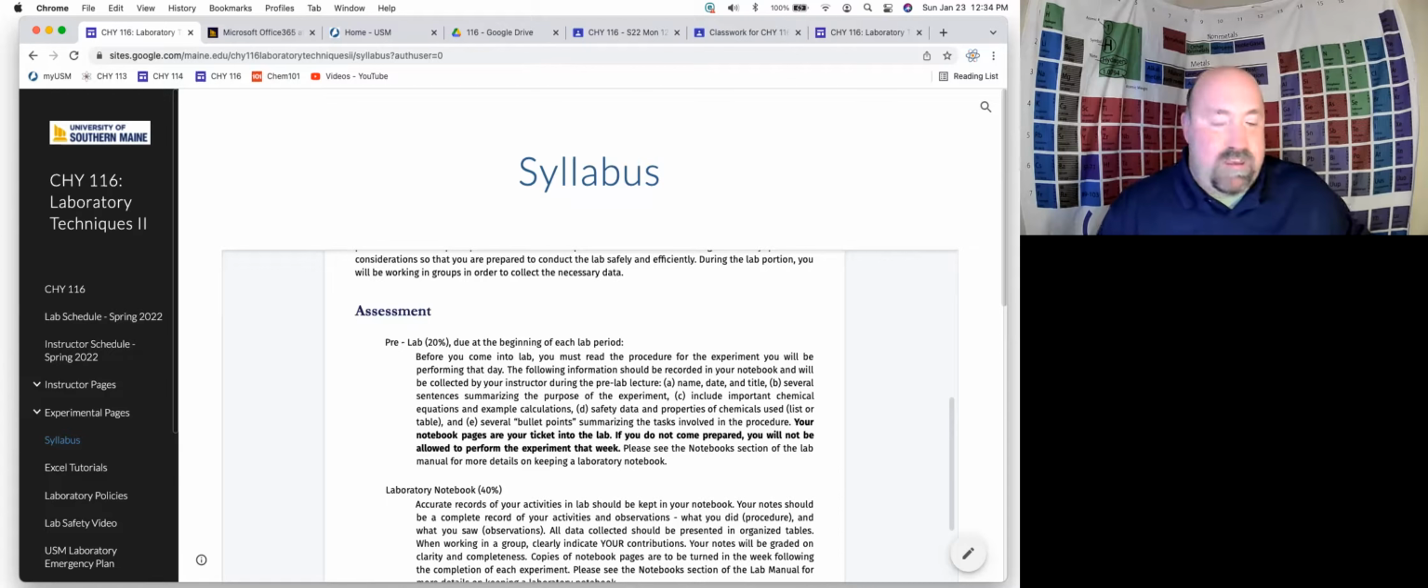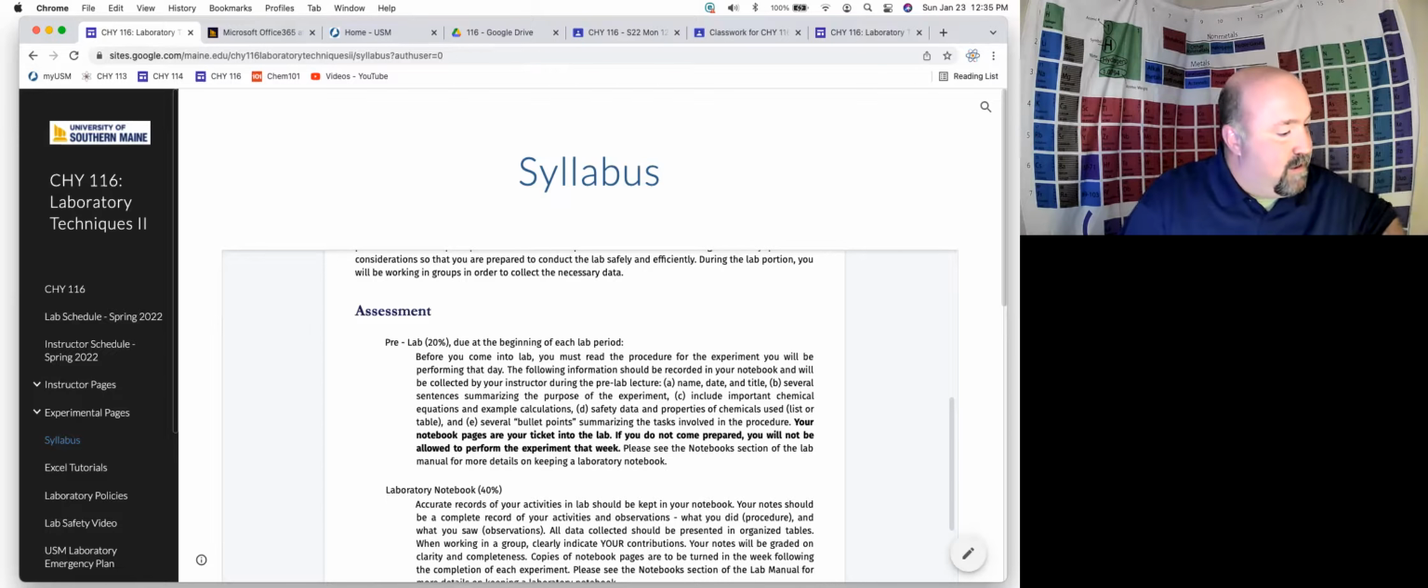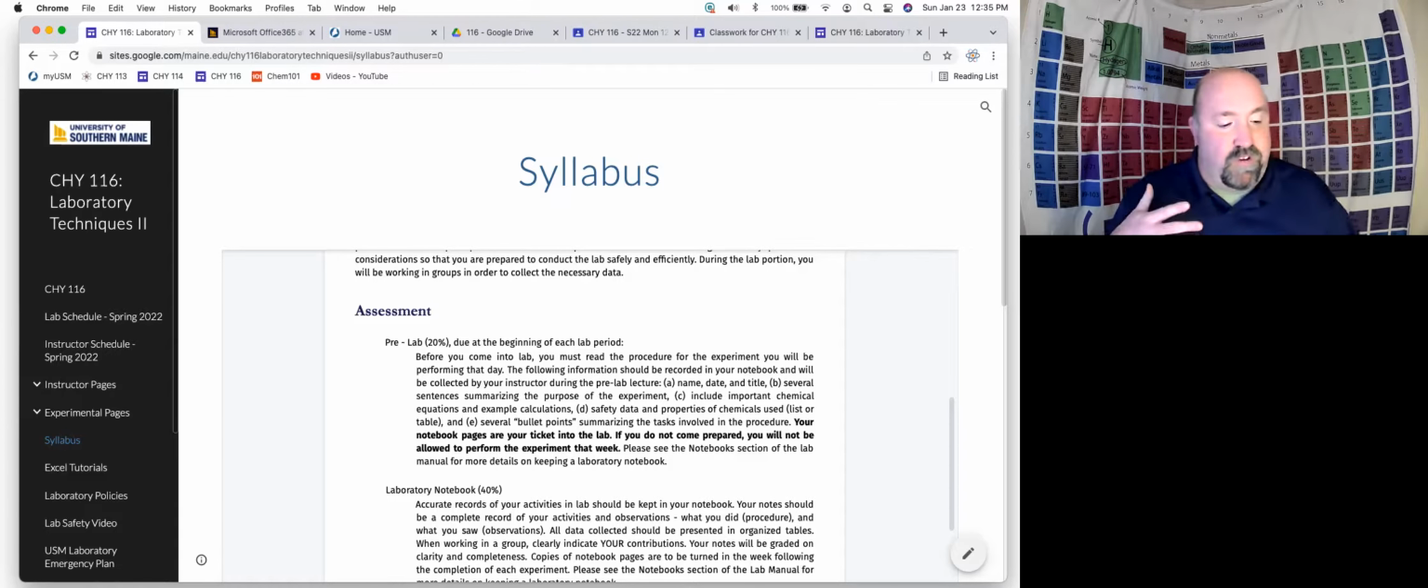But the other part is that you need to start your lab notebook. Before you ever come to lab, your notebook needs to be set up and ready to go with several different parts. In the beginning of your lab manual, starting on page Roman numeral 9, it discusses how you want to set up your lab notebook in general. And you'll see a lot of that pre-lab work right there on Roman numeral page 9.